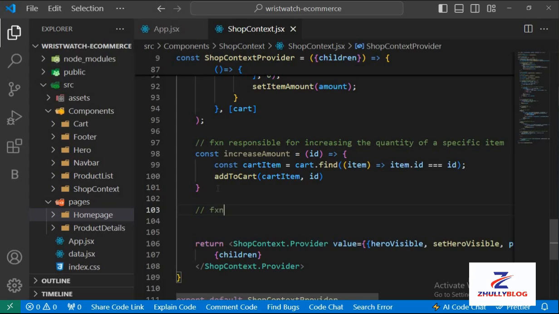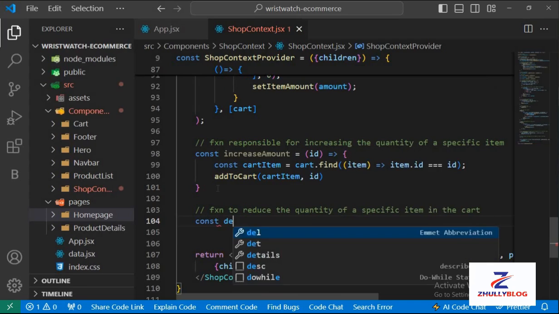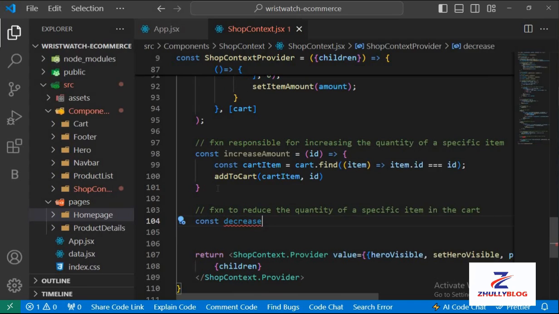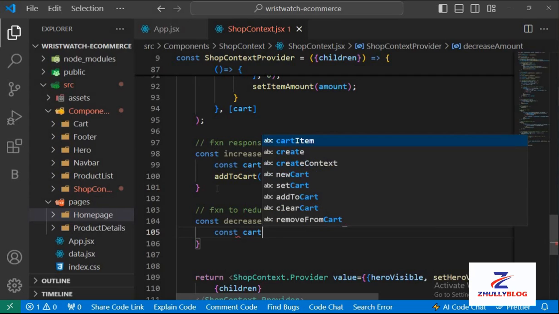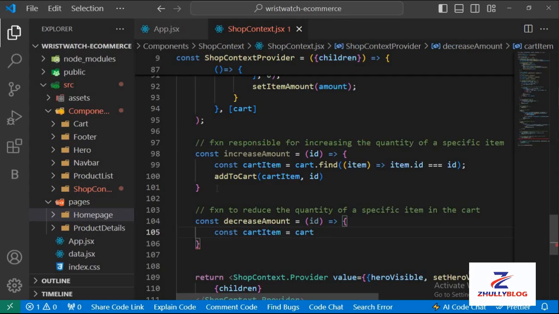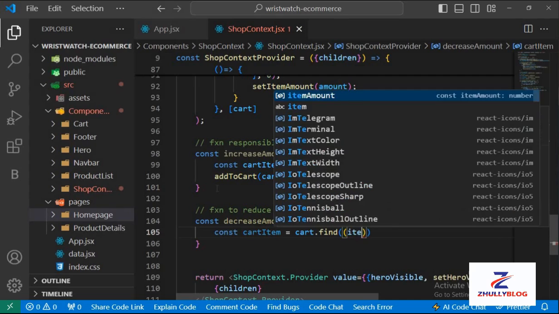Now the next thing we need to work on is to create a function to reduce the quantity of a specific item in the cart. I'm also going to give it a very simple name, decreaseAmount. It's also going to take a single parameter, which is ID. And now I'm going to use the find method as well to get the item, cartItem, cart.find, item.